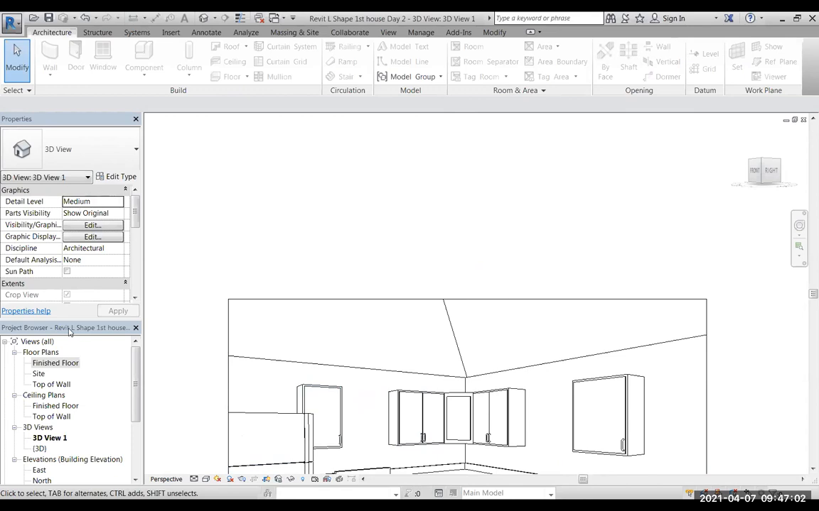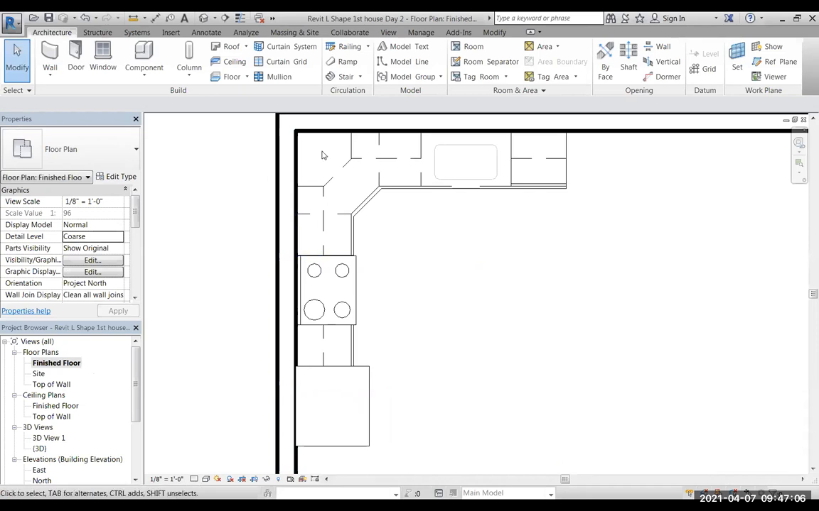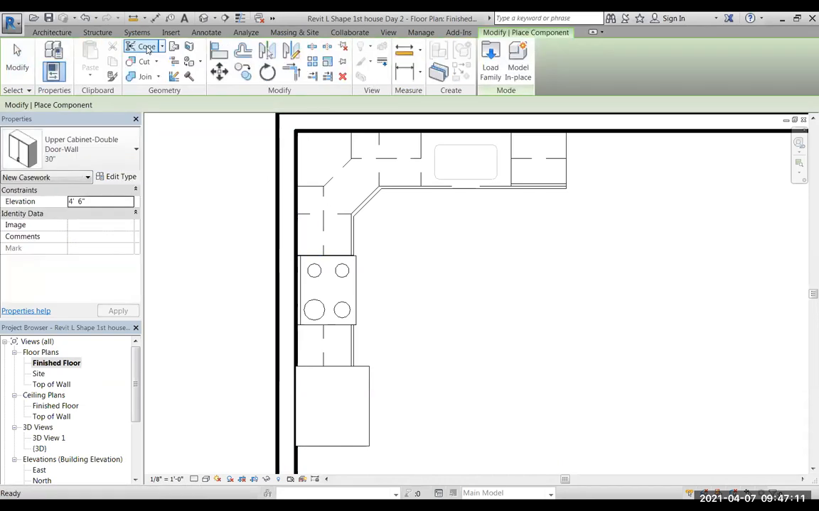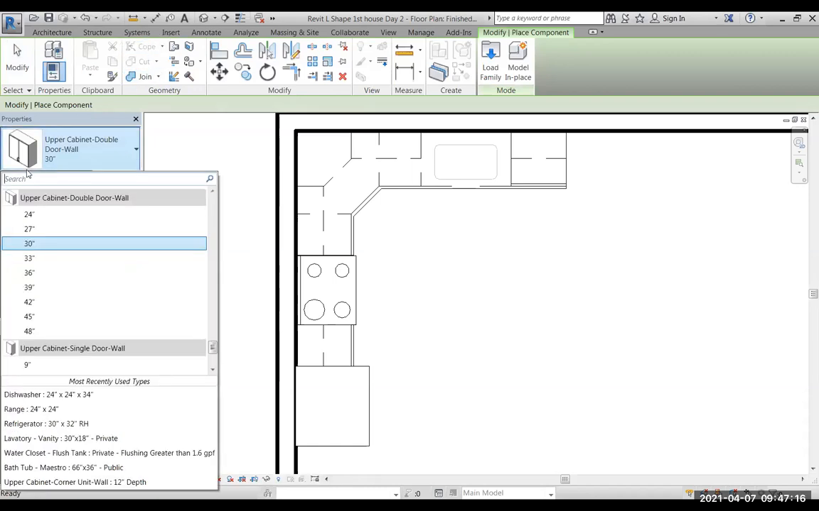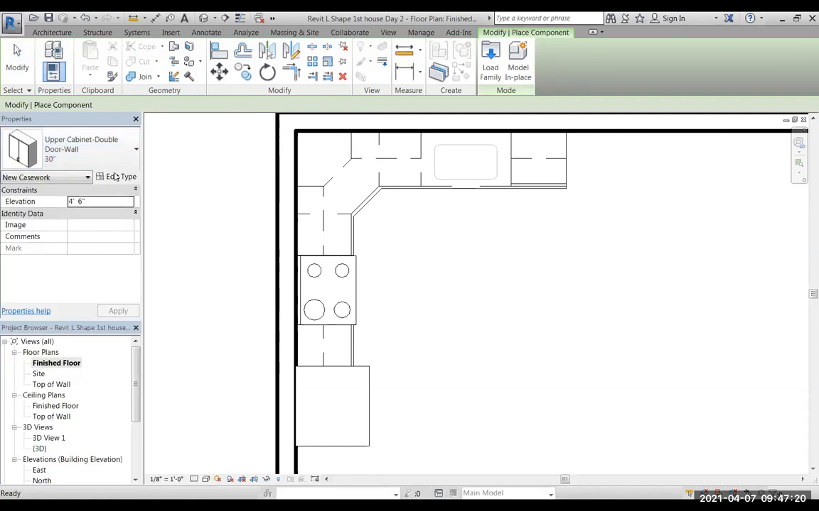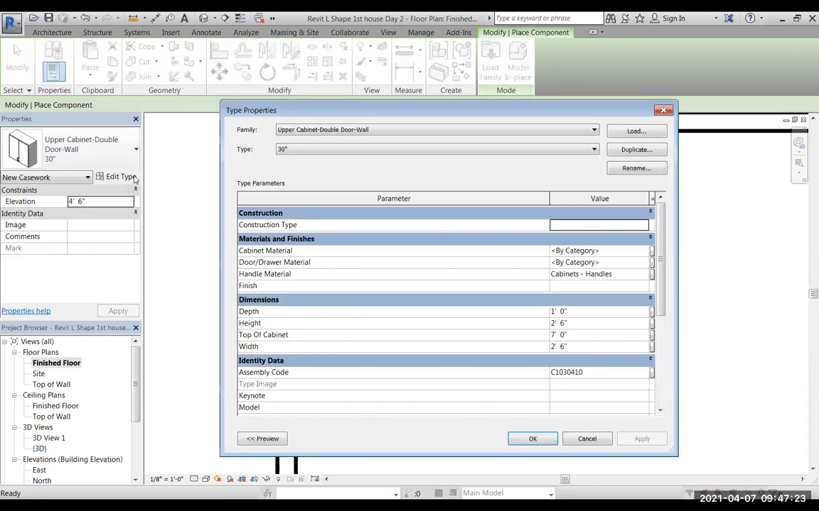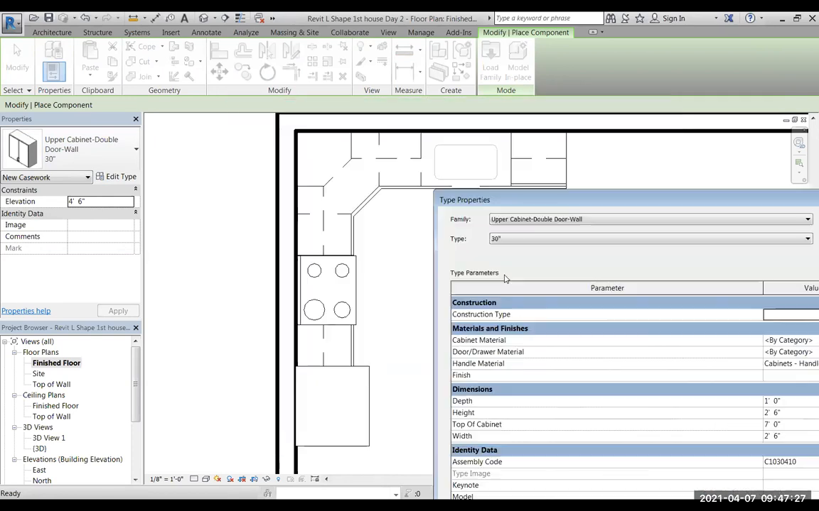Okay, let's try this. So let's go back to our finished floor. We're going to go to component. I'm going to go upper cabinet, double door, 30-inch. And I'm going to go edit type. I don't want to mess with this one because if I mess with this one, it's going to change this and it's going to change this one because I've already put in the 30-inch here. So I want to make a new 30-inch.